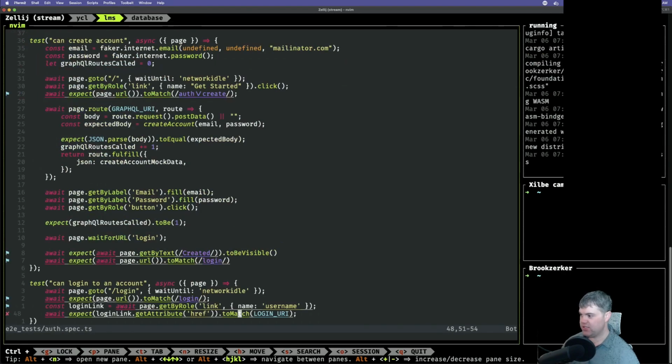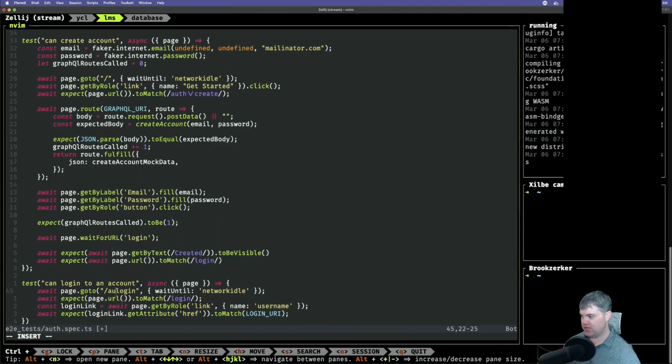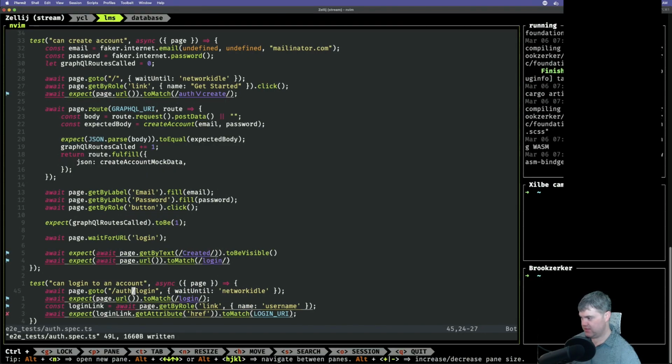Although the tests are going straight, oh, not that one. The tests are going straight to login, aren't they? I want to wait for URL. Right, so that just has login in the name. That's fine. Oh, to match login. Okay, that will actually work just fine. Oh, this one will not. Go to /auth/login. There we go.